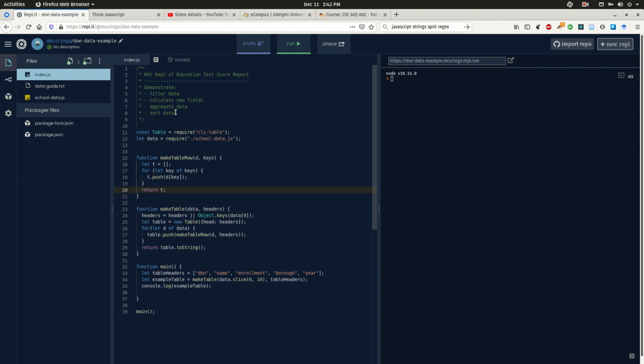Once we've done that, we're going to aggregate the data so that we get that at the borough level rather than at the school level. So we'll have the average of this new combined score. And last, what we'll do is just sort that data so that we know how to write a custom sorter.